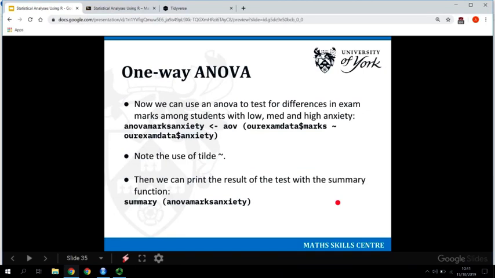Right, now we've got a variable that we can use in ANOVA to test for differences, and this time let's see if there's differences in the exam marks among students with low, medium and high anxiety. So what we do is we're going to create an ANOVA object. We can call this object anything we fancy, but I've called it something which reflects what I'm testing. So I've said it's an ANOVA which is testing marks for the different levels of anxiety.